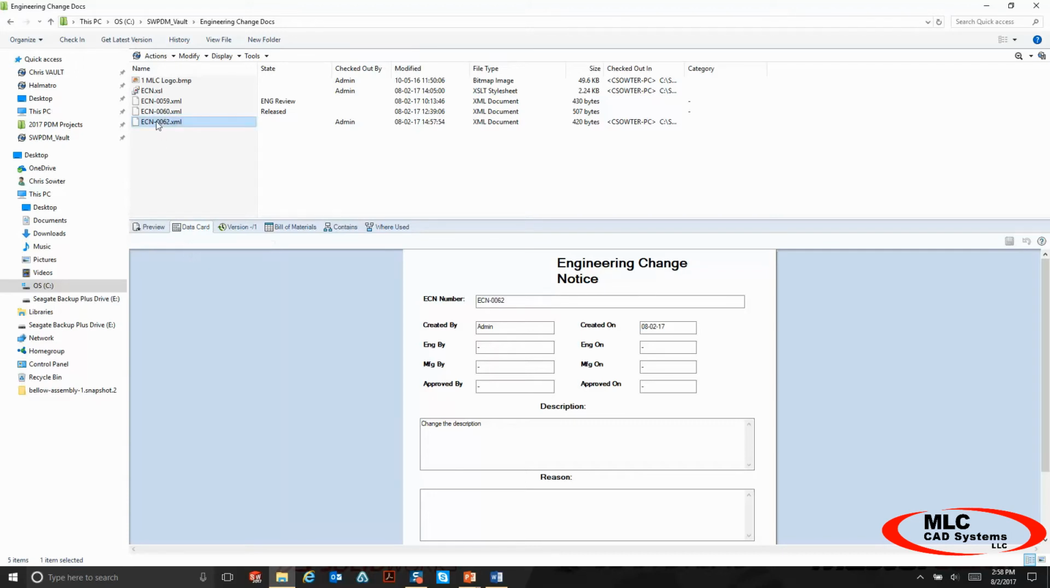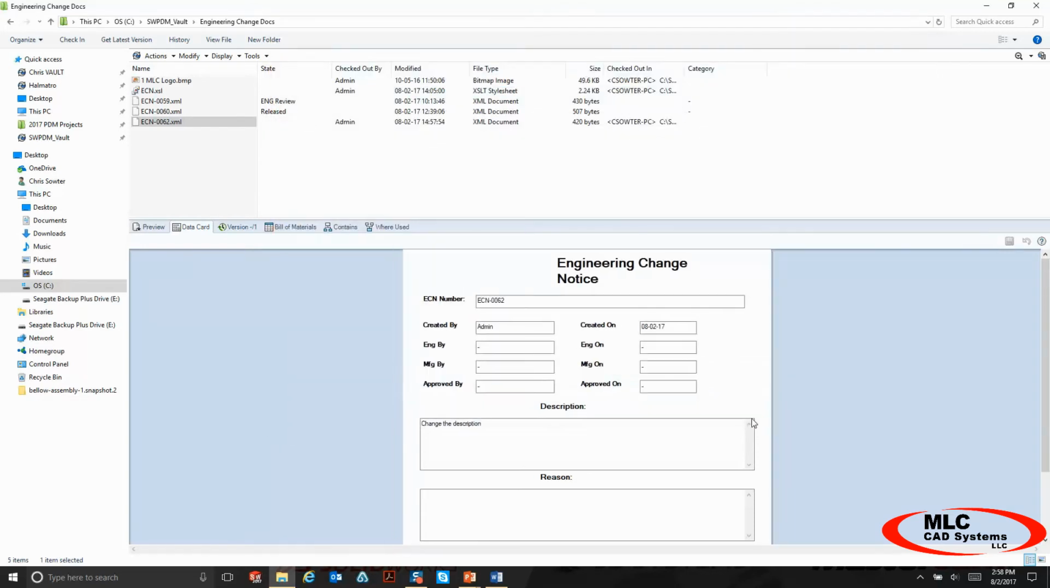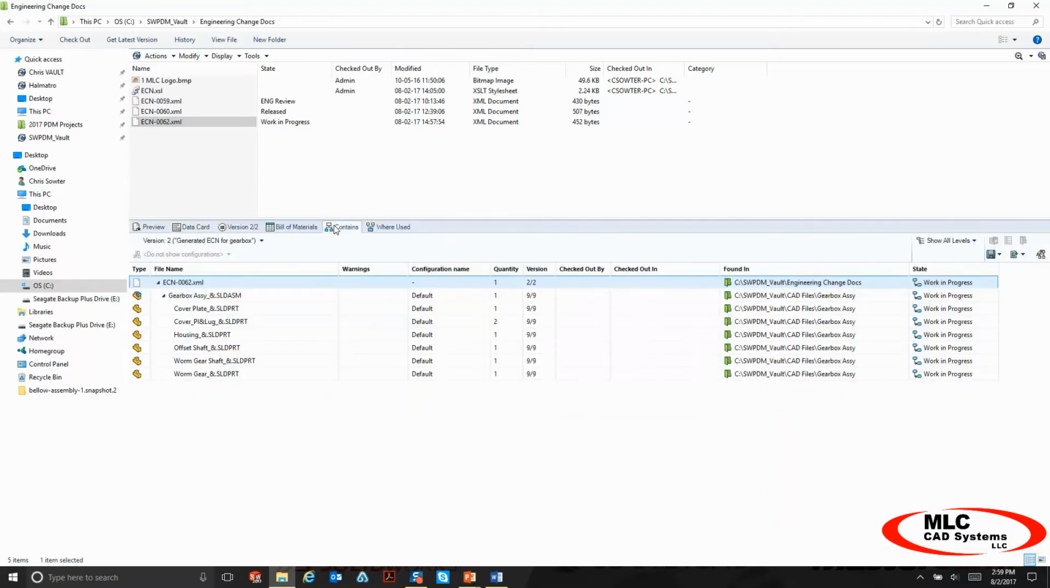Okay, so let's go ahead and check this guy in. We'll add a description for the reason why we've created this, and we'll simply check that ECN document into the vault. You will see that the ECN goes into a state called work in progress. We added the CAD file assembly as a reference to the ECN.